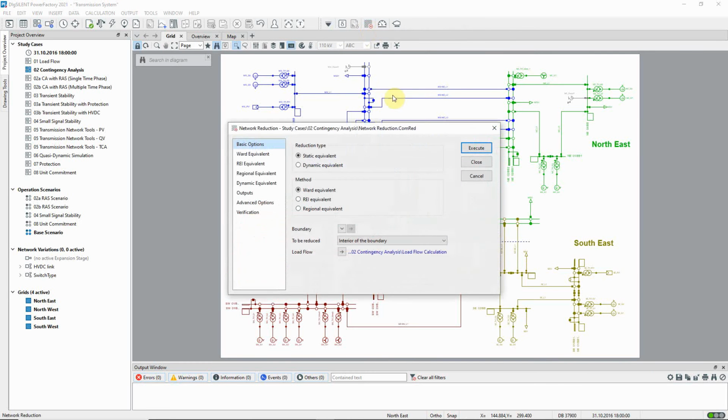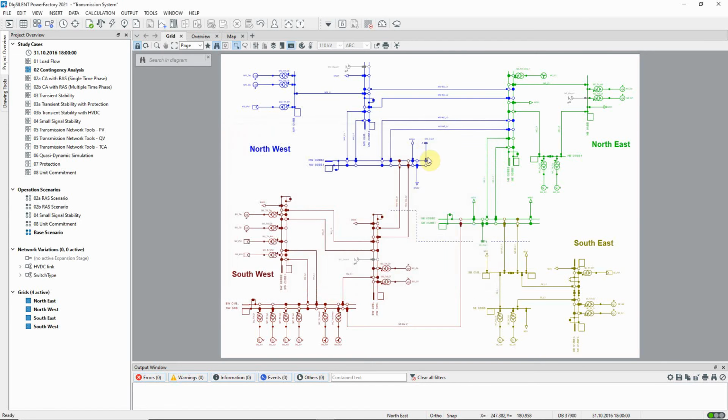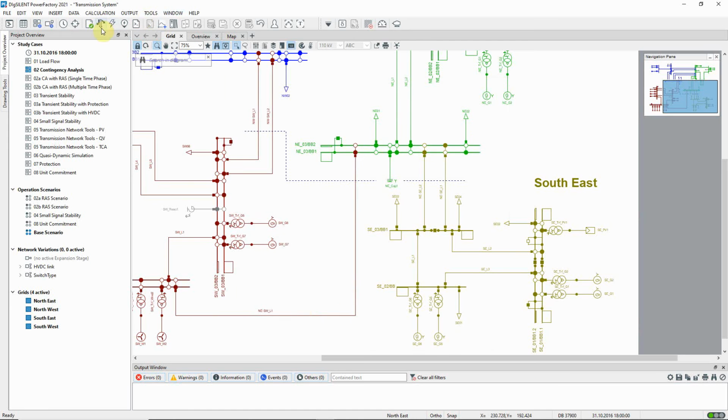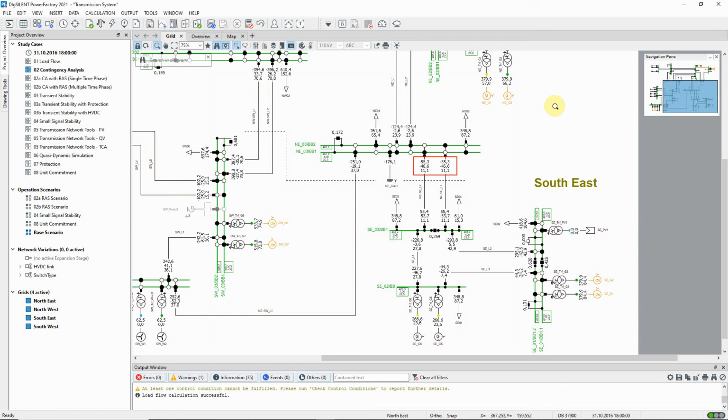In this video we will look at a standard sort of network reduction, one suitable for static calculations, using the Ward equivalent method. We will create a boundary to define the area to be reduced. Let us assume that we wish to reduce the southeast part of the network. If we run a load flow, we can see the power flows on the circuits connecting the southeast grid to the rest of the network. There is a total of 110.6 megawatts exported from the southeast.